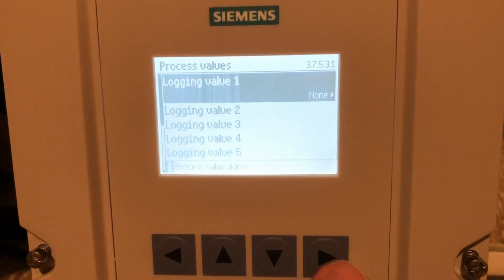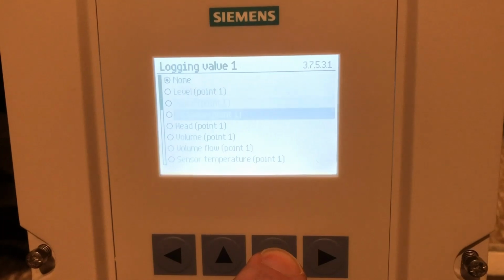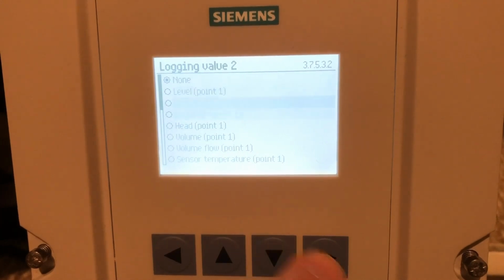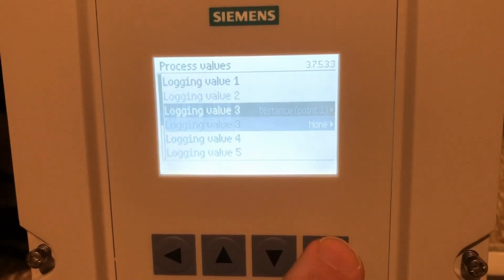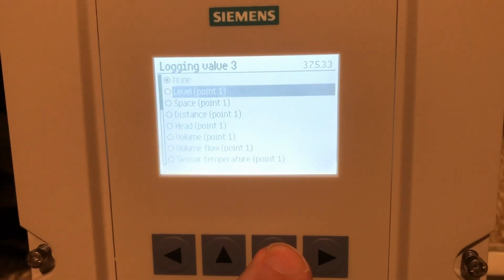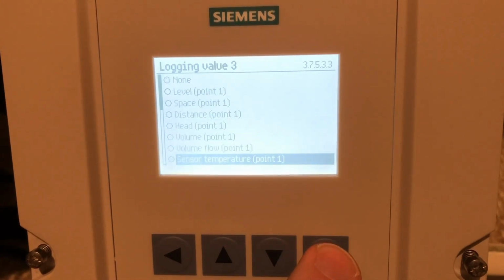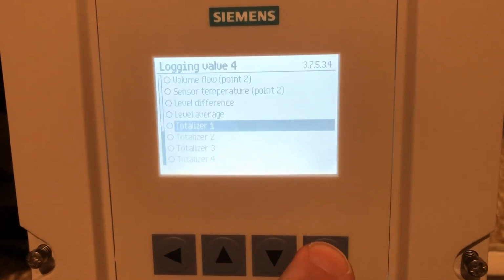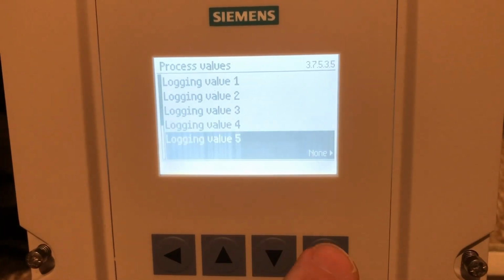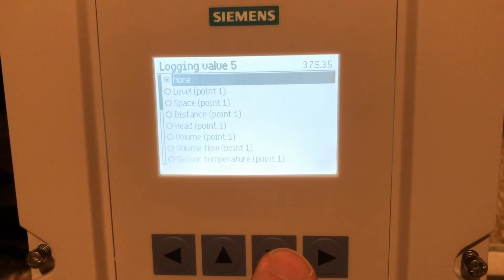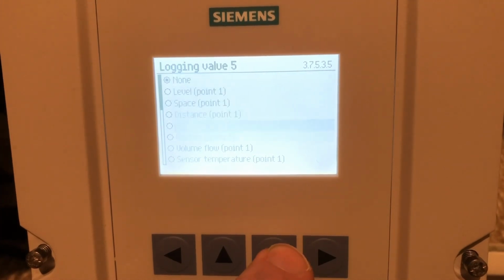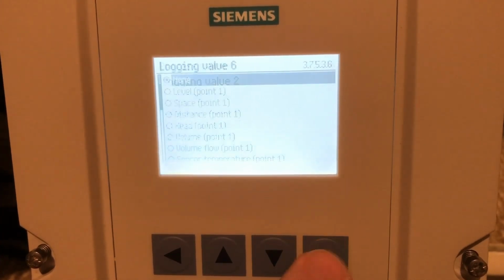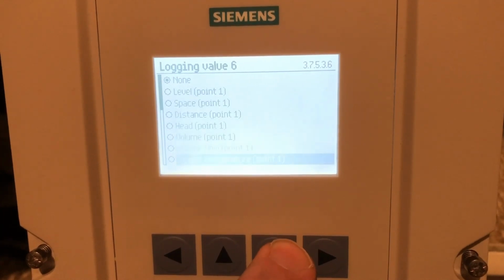And the process values. So on the first PV, let's do volume flow. Our second value, let's do distance on point 1. Our third logging value, let's do sensor temperature on point 1. And our fourth value, let's do the totalizer on our point 1. We can do up to 9 different logged values, specifically the PVs. And for logging value 5, let's go to level point 2 and temperature for point 2.